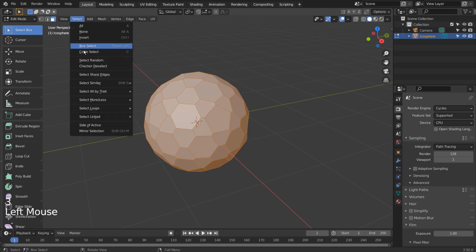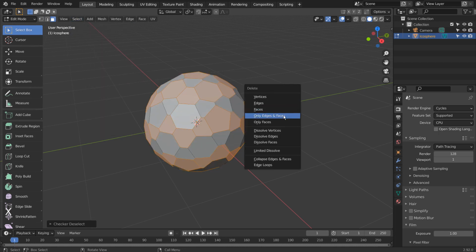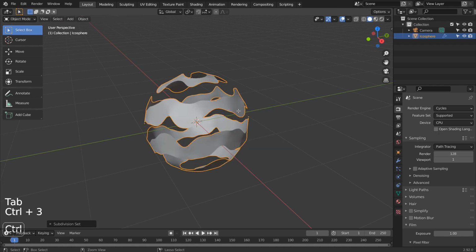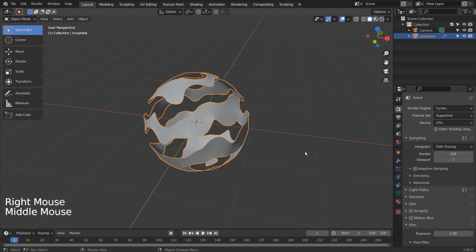3 to face select. Let's checker deselect and remove the faces. Ctrl 3 to subdivide. Right-click and shade smooth to smooth the surface.